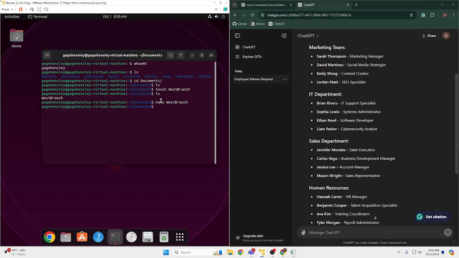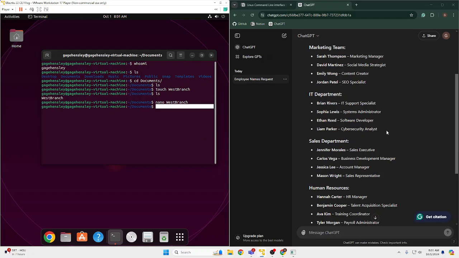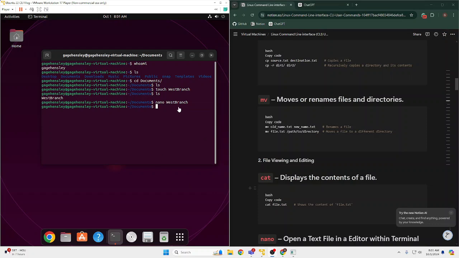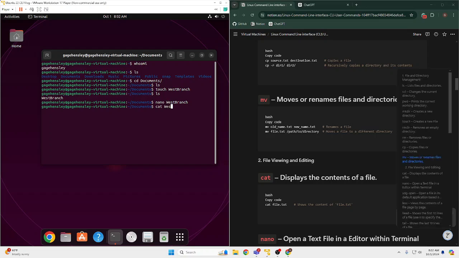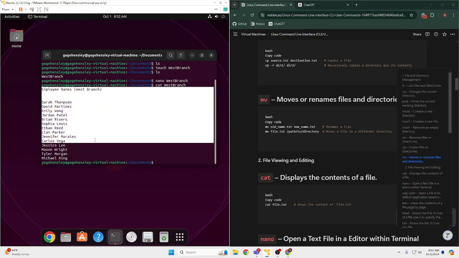We just want to read it right from the terminal. There is a command to do that. We want to use the cat command to display what's in the file. So cat west branch, and here it displays everything we wrote in the file.